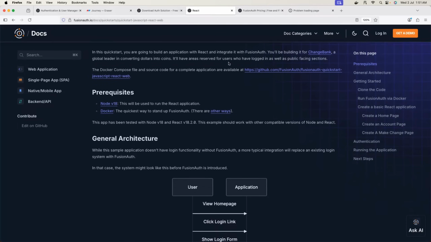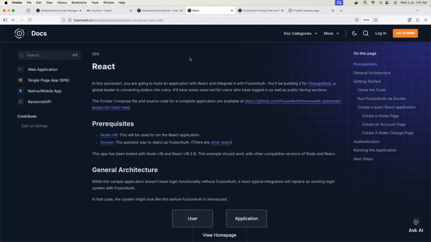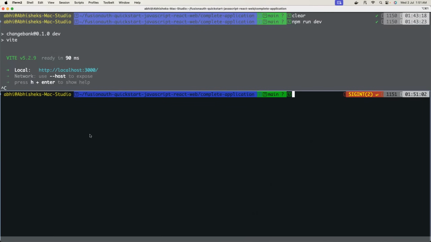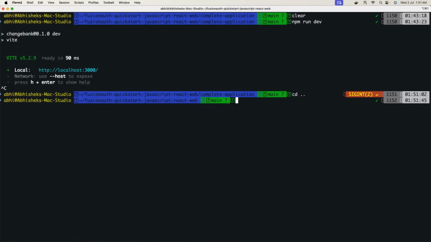followed. At any point of time, if you are stuck, don't worry. I will put the link in the description as well as the pinned comment so that you can also follow the notes while watching the video. Cool. So let's head back to the terminal now, and I will just go back and I will delete the FusionAuth directory.